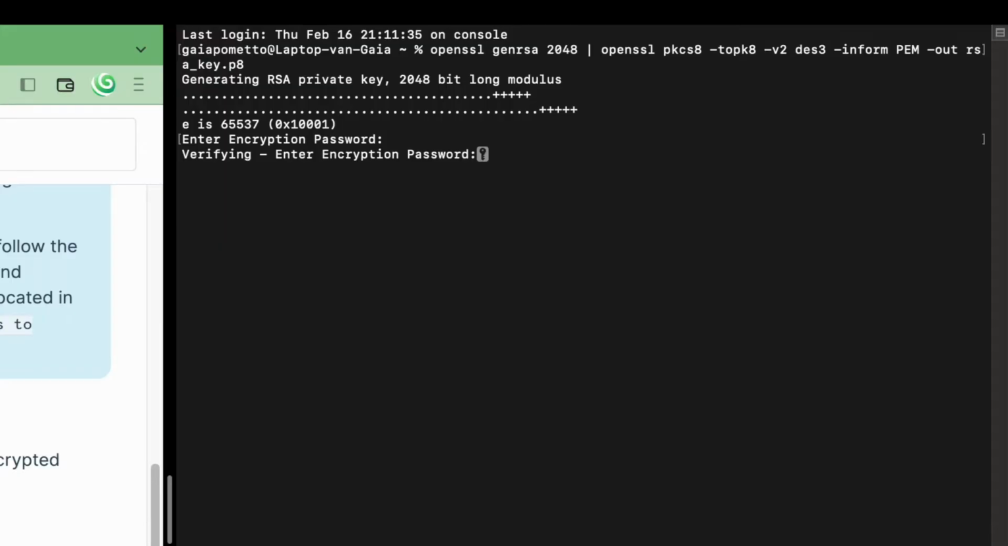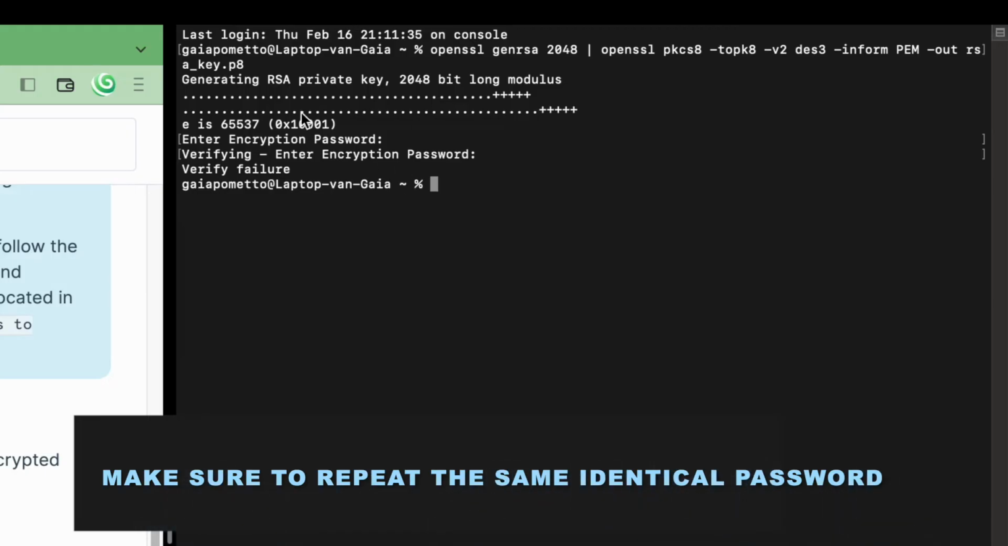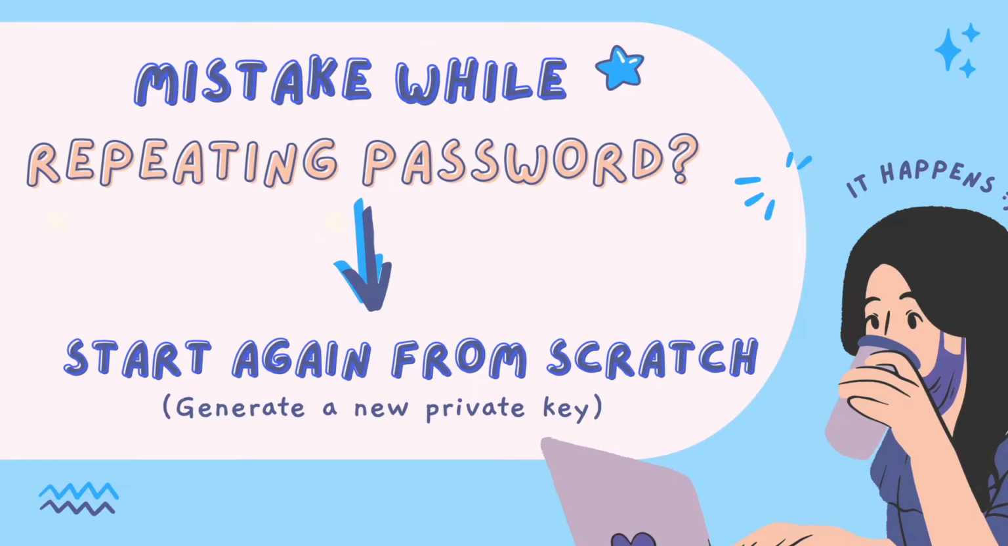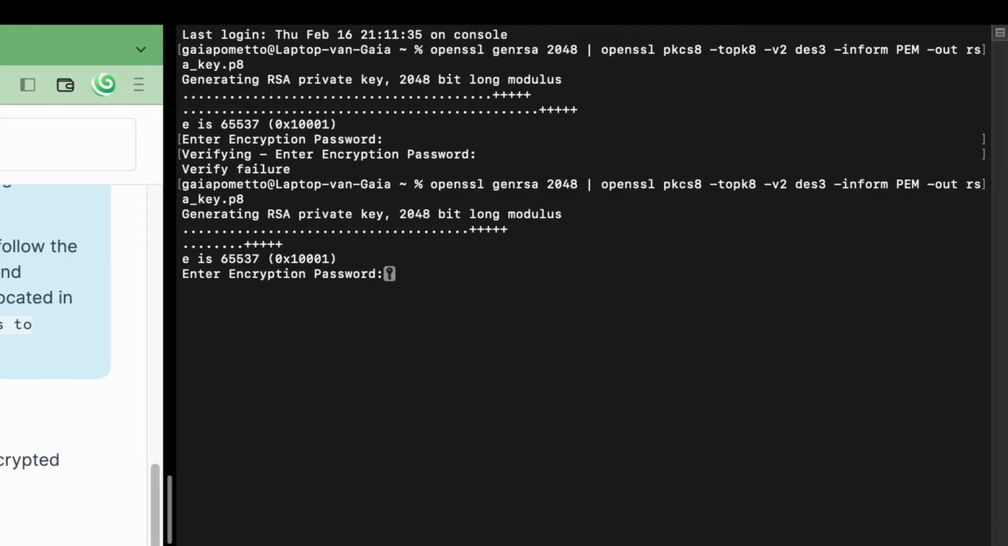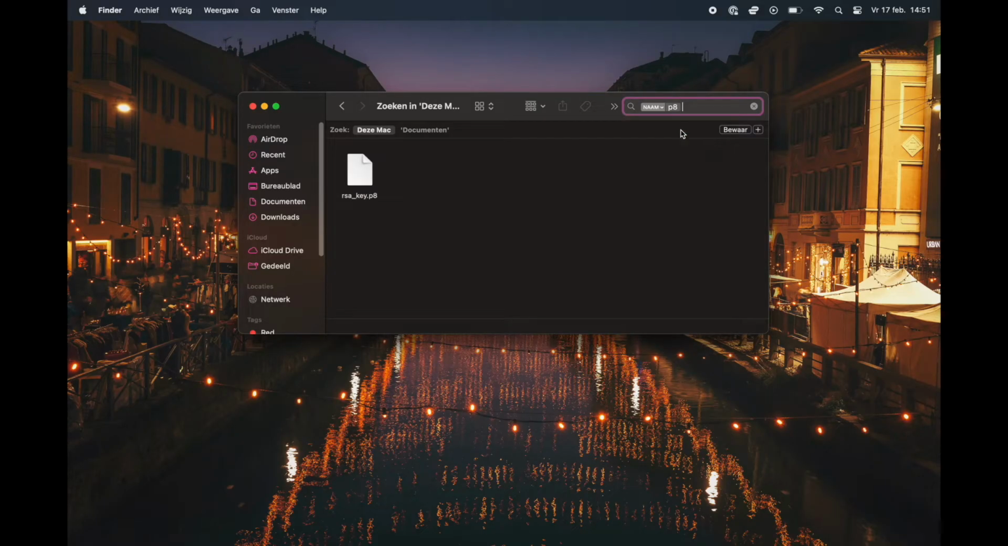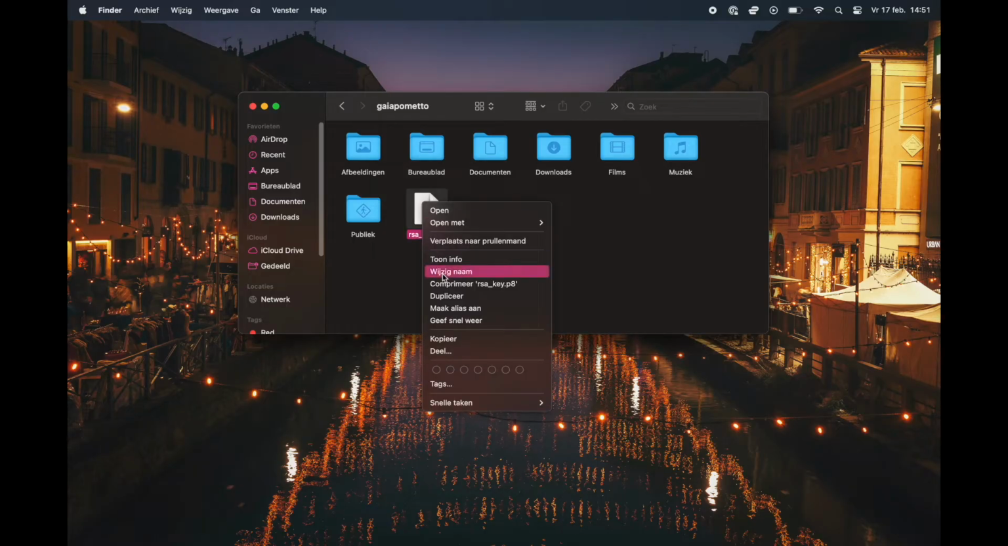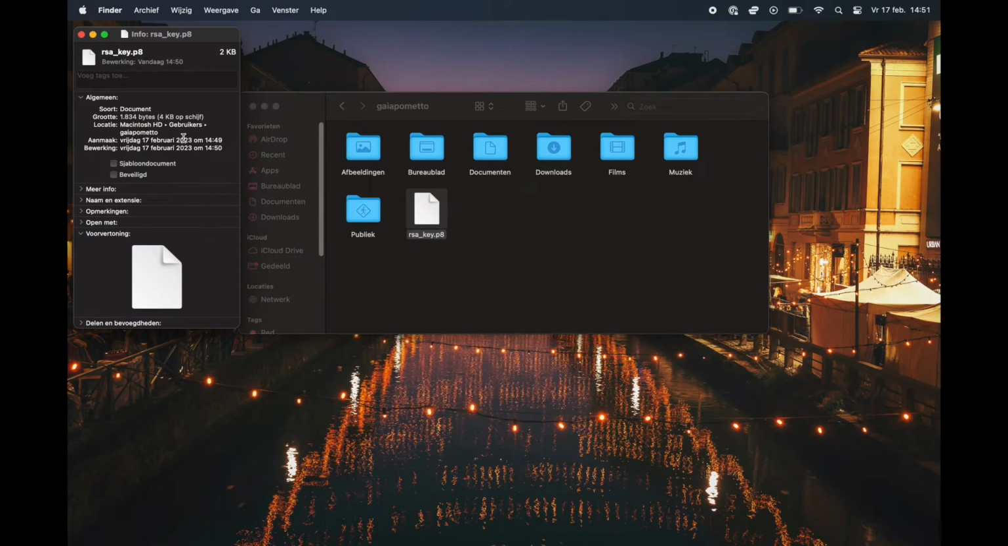Now, the first time I do it here, you see I make a mistake because the second time I typed in the password, it looked different from the first. So I'm going to do it again. First, second time, and indeed that was correct. So if everything works correctly, you should have already generated a private key, and you can find it by typing ls among your files. I'm going to show the info and see that it was just generated a minute earlier.